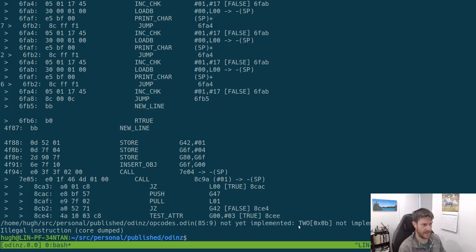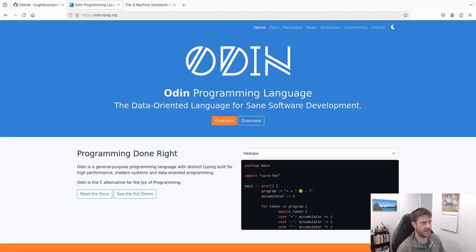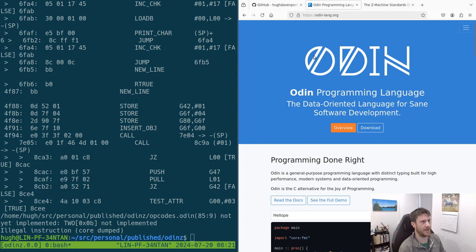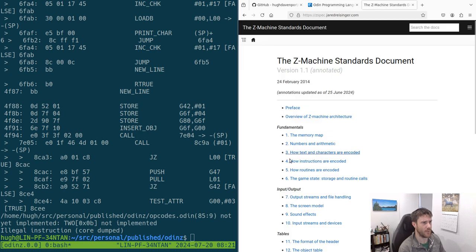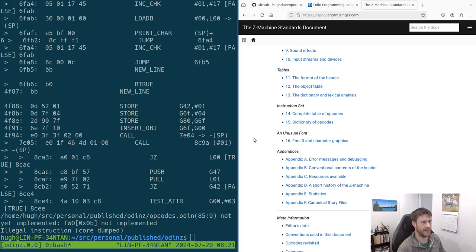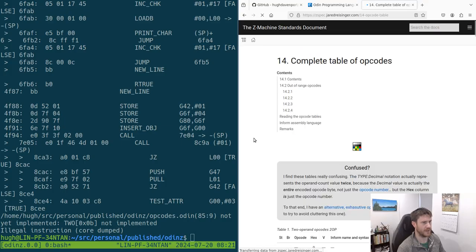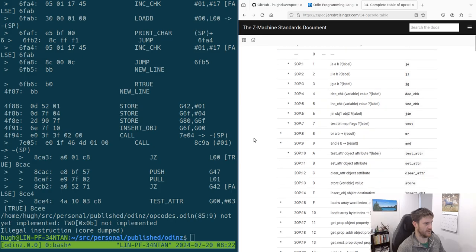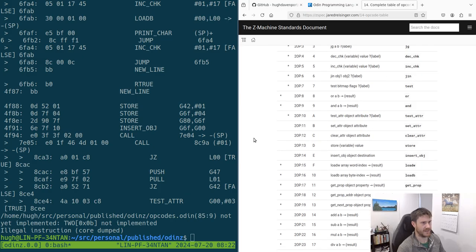So yeah, I think I got up to this test that worked, but now we're getting opcode 2OB. So if we go over here, we can look up the complete table. And we want 2OPS B, and that's set_attr. So we're going back into the object class basically.